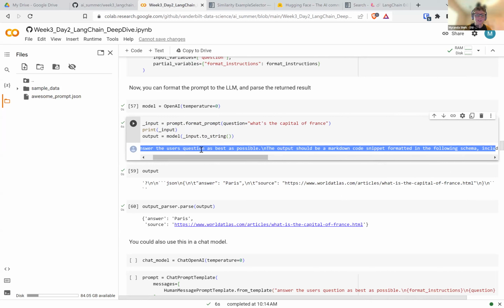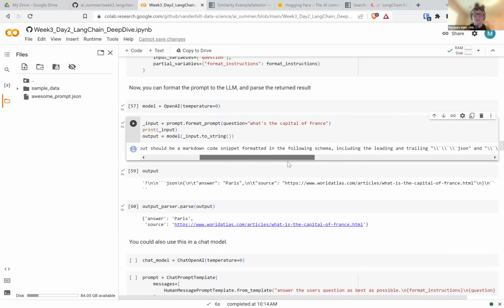So it looks like it's instantiated with answer the user's question as best as possible. The output should be markdown code snippet formatted in the following schema, including leading and trailing things for JSON, which is interesting, that's how that works.